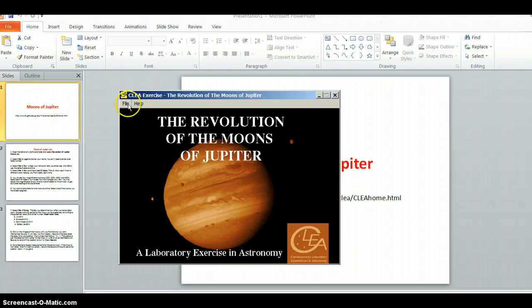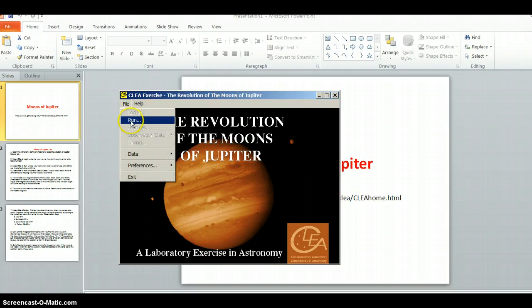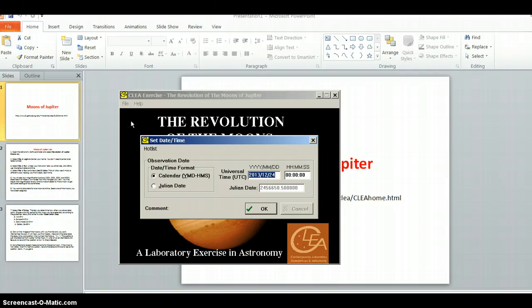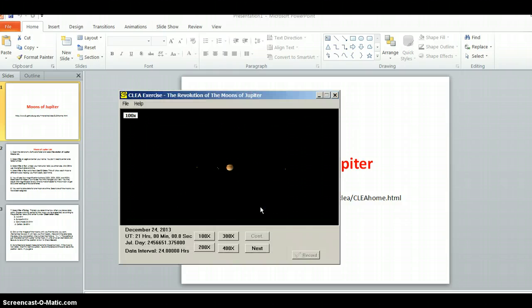And then you go to File. You can do Run. Now they're going to ask you the time you want to start. Let's say, for example, I'm starting today. I can do tonight, maybe 9 p.m., which is going to be 21 hours, 0 minutes, 0 seconds, and then select OK. As you can see inside, you're going to see Jupiter. You're going to see the 4 Galilean moons.